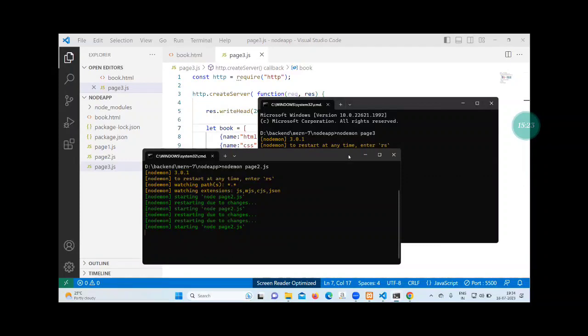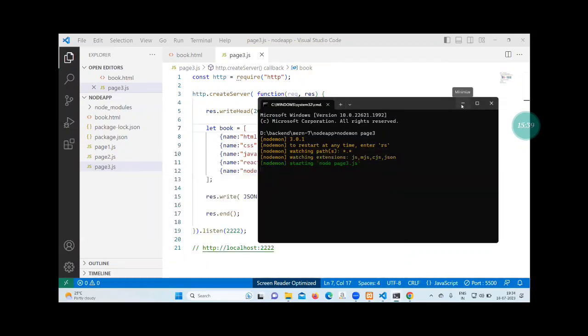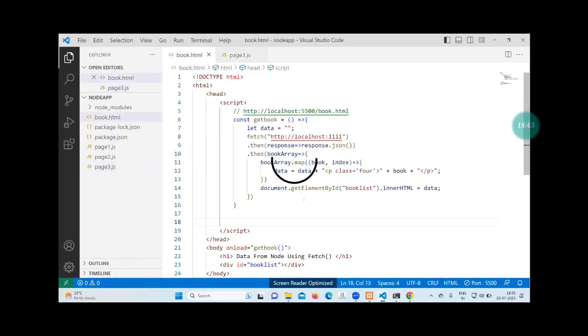Two buttons. On one button click, it will read the data from one API and display it inside the field. On the second button click, it will read the data from another API. In fact, there will be two functions. Two buttons, two functions. Both functions will read the data from different locations and display under the book list only. One will display the single dimensional array, another will display the array of objects. So hope you compiled page number 3. Come to the HTML file now. Page number 3 is running on 2222 port number.